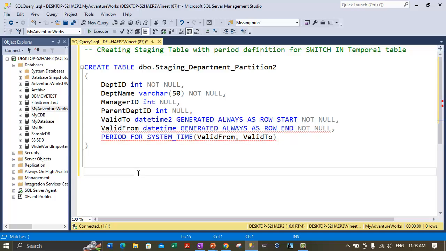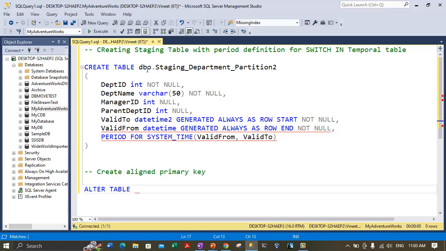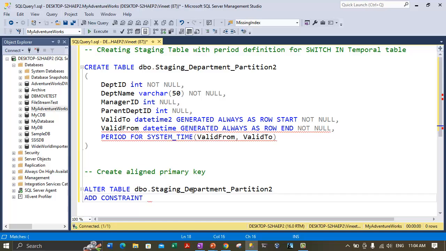And let's move ahead. Now let's create a primary key, a create aligned primary key. Let me create the code for you. I need to alter this table which I'm creating. So the table is this staging table, and I'm adding a constraint which is a primary key constraint. Let's name this constraint staging_department_partition2 primary key. Take it as PK.